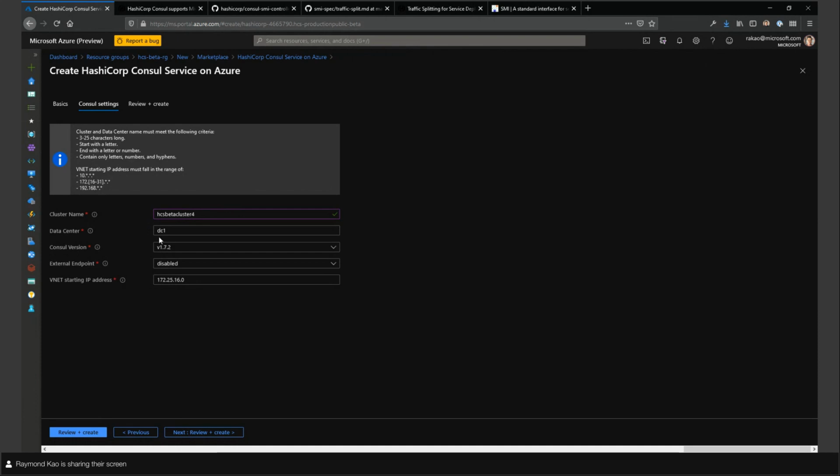As with most Consul deployments and configuration, you're going to name this data center. Of course, the default is DC1, but you can rename this to whatever naming conventions you have within your organization for your clusters. In the future, of course, you'll be able to choose your Consul version. Right now, it's set to 1.7.2, which is one version behind, so to speak. I think 1.8 is the latest. So this is 1.7.2. You can disable the external endpoint.